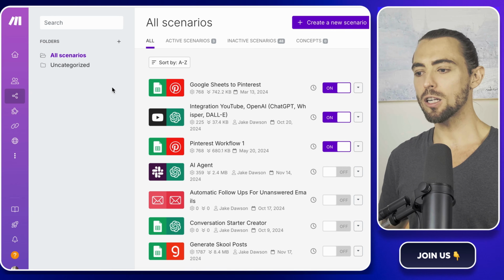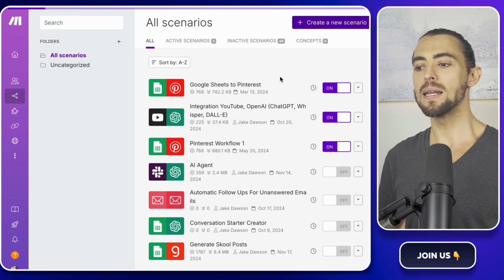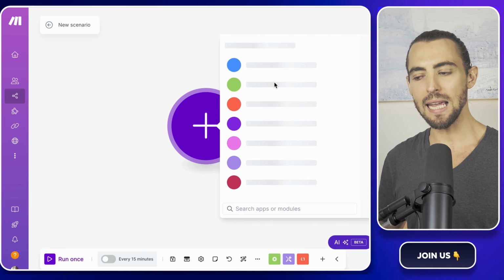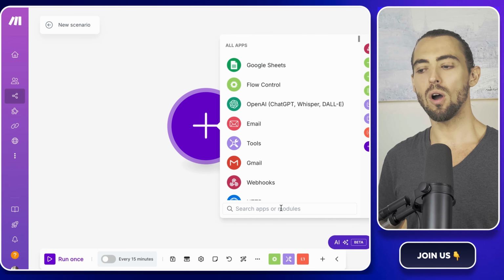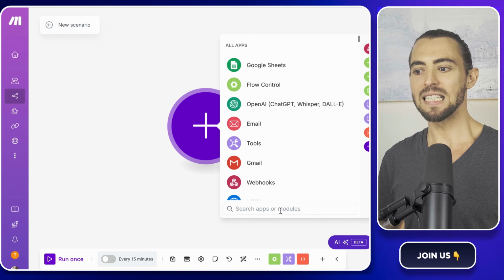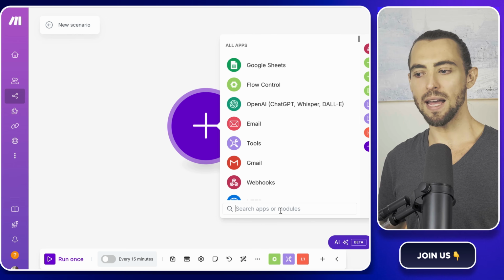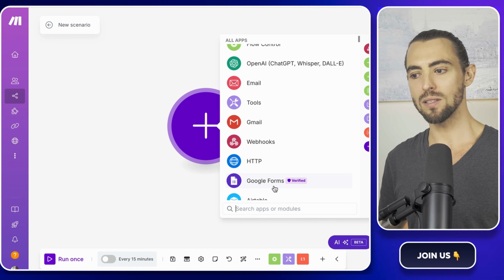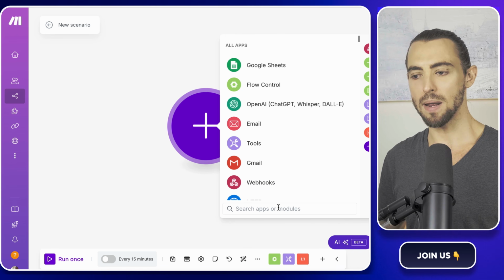So we've already talked about how to create scenarios, but now let's zoom in onto the canvas. Once you hit that Create a New Scenario button, you'll land on the canvas. Think of this as your digital workspace. It's an open stage where all the automation magic happens. Here, you'll drag, drop, and connect all the pieces or modules that make up your automation.